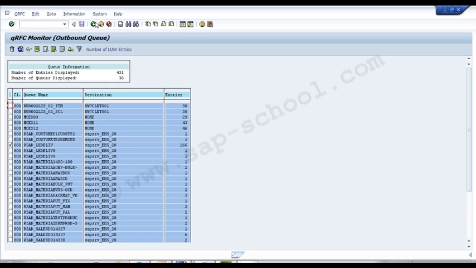Say if my inbound delivery notification is not getting replicated into my EWM system, I can use this outbound queue in my ECC system to see whether there is any issue or something wrong happened. So this is the complete process of the inbound delivery using SAP EWM.